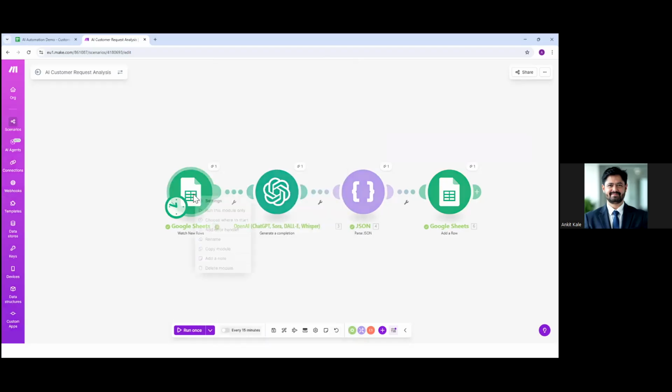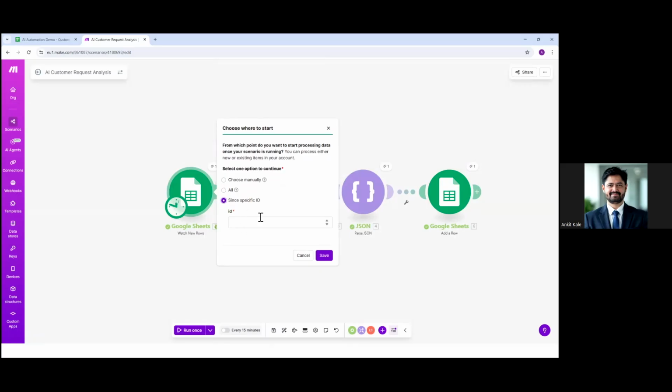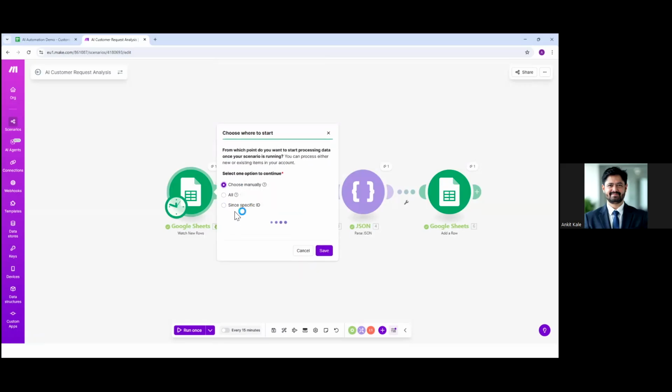Now, I just wanted to show that I can choose where to start it. Should I do analysis on all the entries? Should there be a specific ID which I want to analyze, or should I manually select which one to analyze?